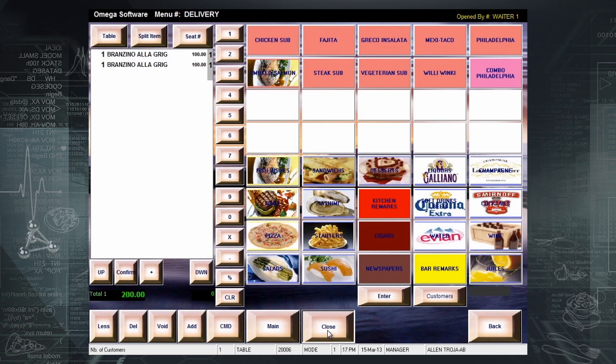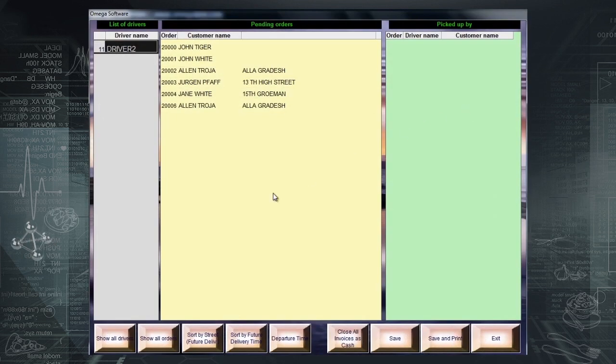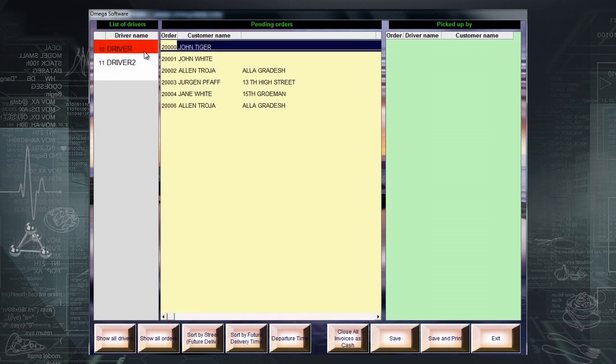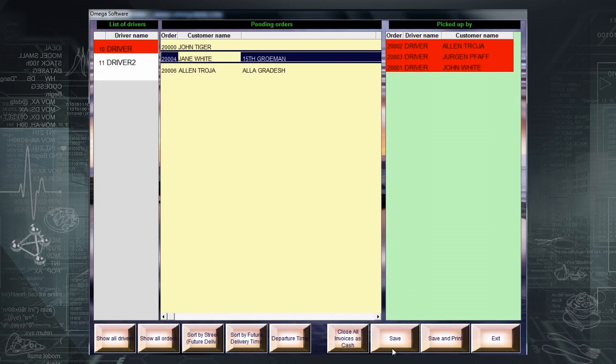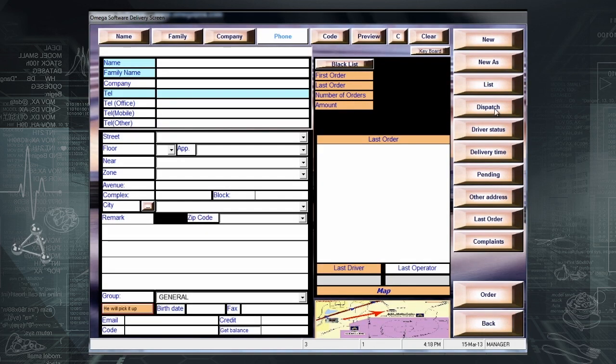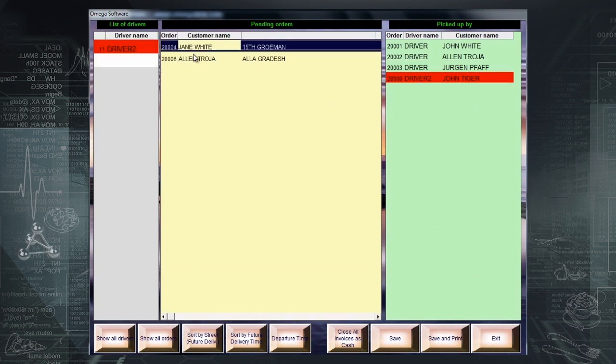The second step after placing orders is to assign dispatches for drivers. Specify the orders to be given to each driver according to the addresses. For example, select these 3 orders for driver 1 and click on Save. Then click on Dispatch again to select orders for driver 2.